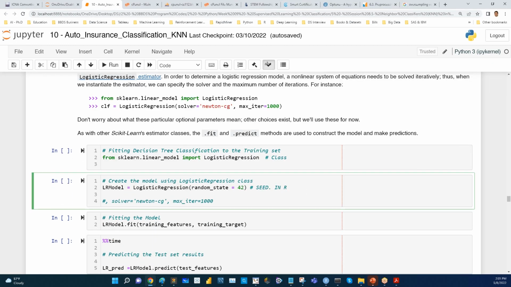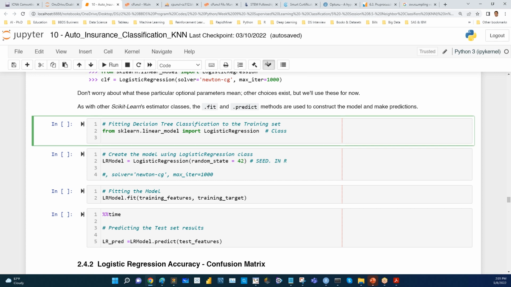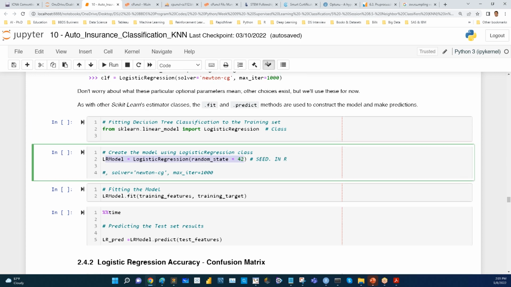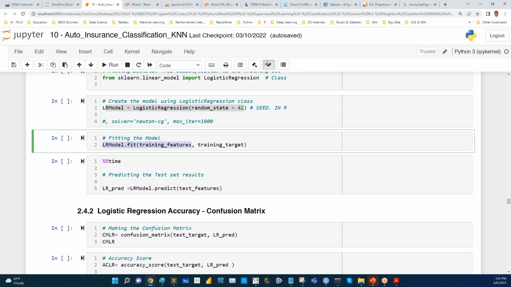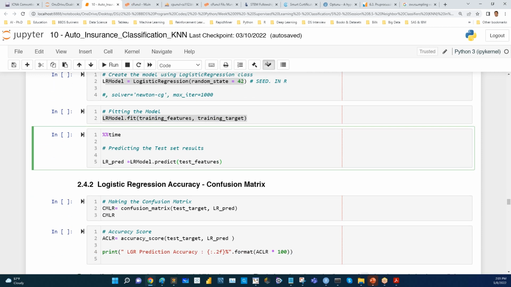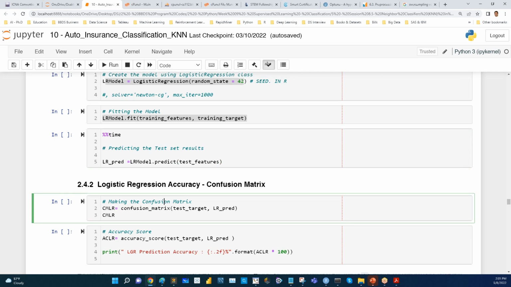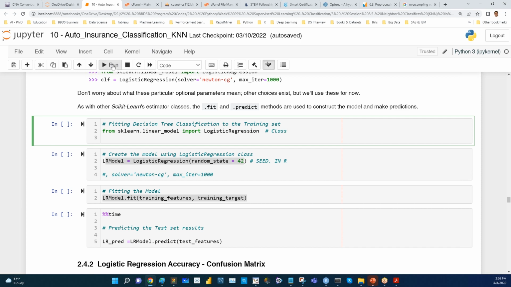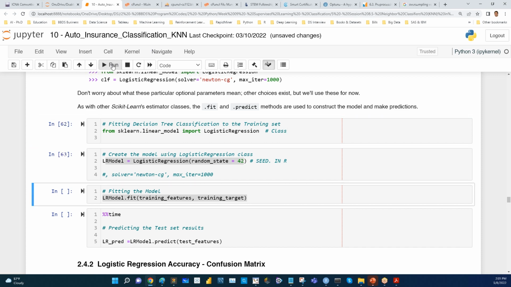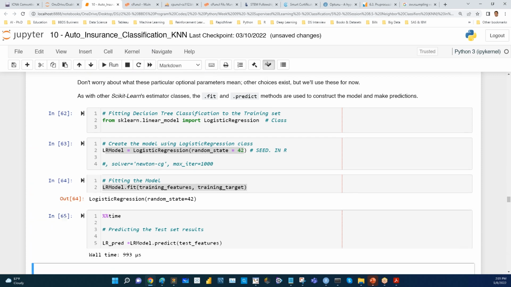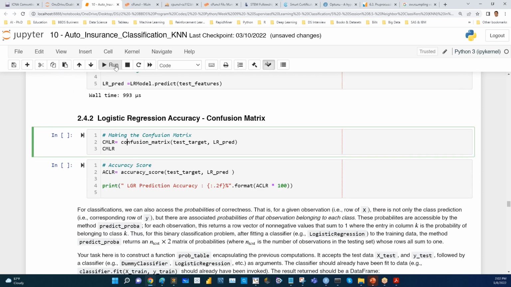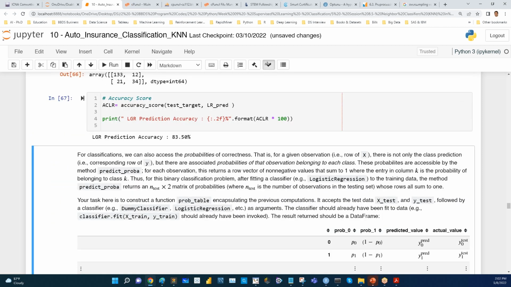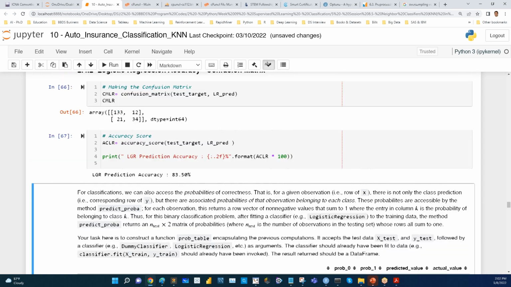So we are going to import logistic regression from scikit-learn and initiate the model. We are going to build the model on 80% and test the model on 20%. We are going to compute the confusion matrix and calculate the accuracy. Very straightforward: import, initiate, build, test, compare. Accuracy is 83.5.